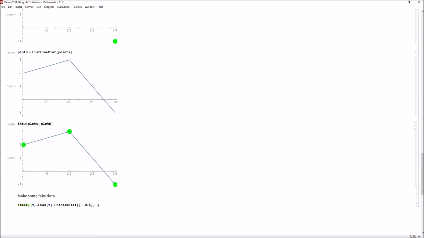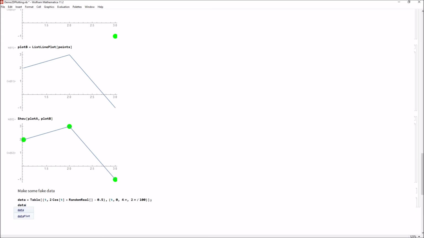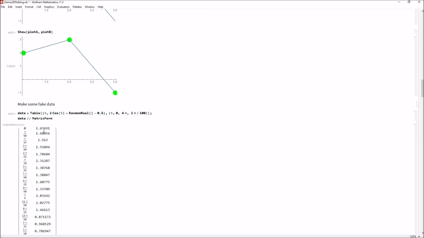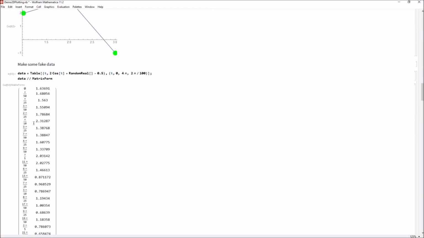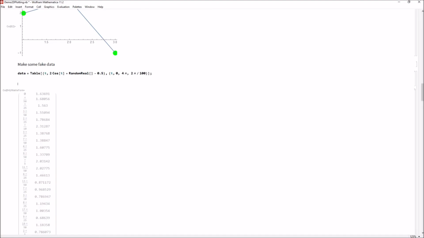So that's my matrix here, and let's make t go from 0 to 4 pi, with some small divisions. Okay, so this is going to be my data. If I look at this in matrix form, it's just a boatload of data. The first column is time, the second column is the data associated with that time. So this might be something you encounter from, say, a data acquisition unit.